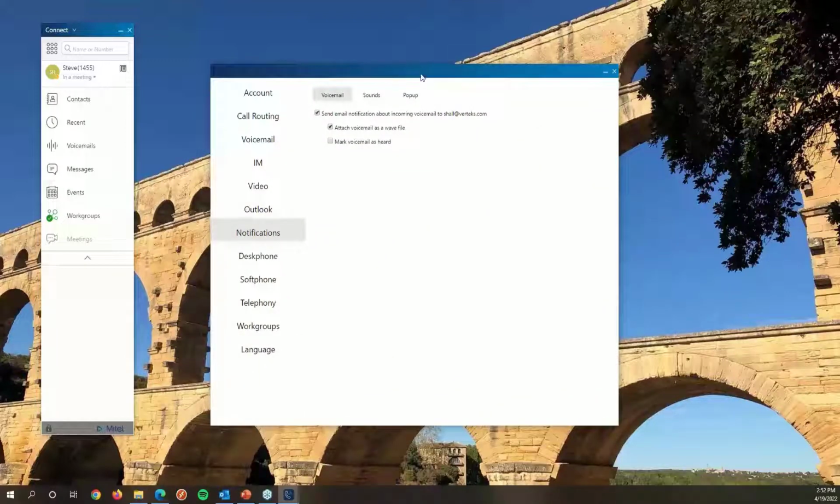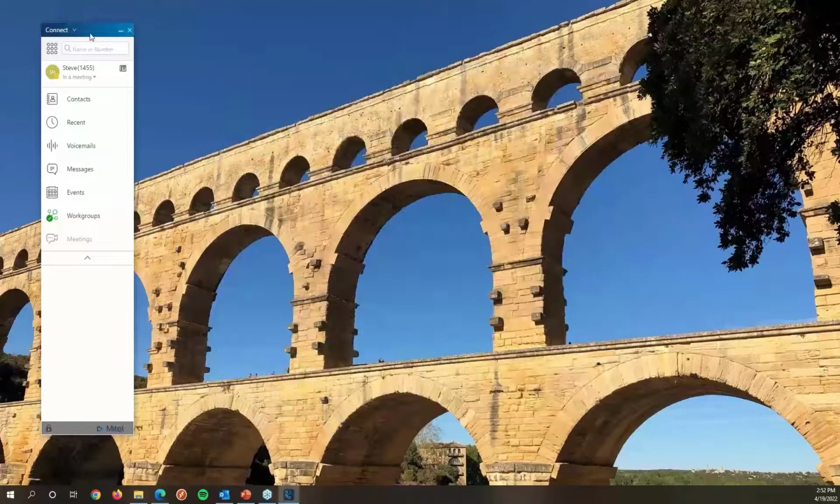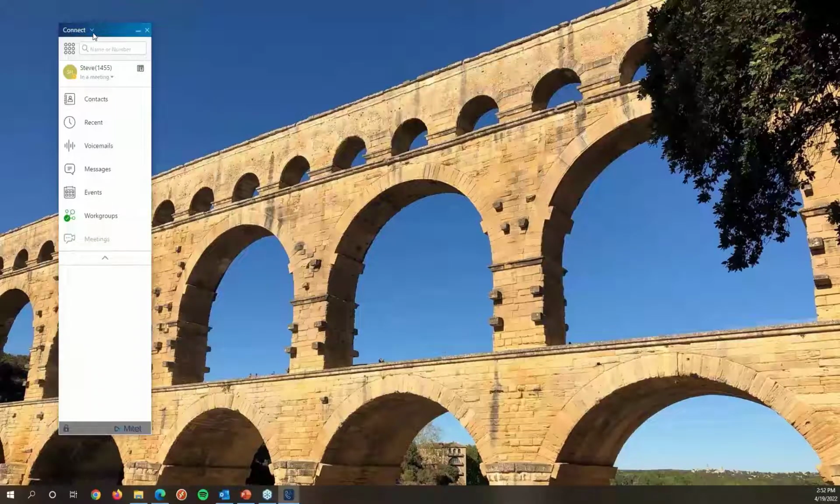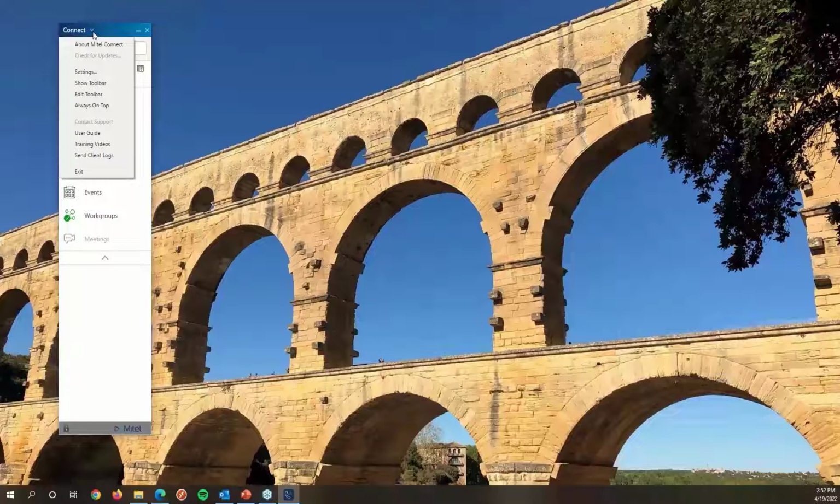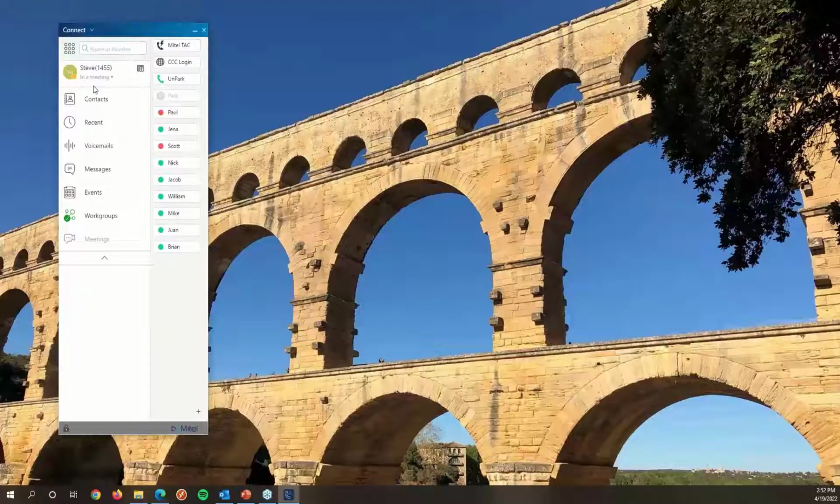All right, and then I have one other thing to show you. We have just a couple minutes left, and that is toolbars. So one of the other features we have here in the Mitel Connect client is a toolbar. So we have an option here to show the toolbar or edit the toolbar by clicking on the Connect Client menu at the very top. I'm going to choose here to show the toolbar, and you'll see that this opens up a toolbar that I have already kind of pre-configured here.